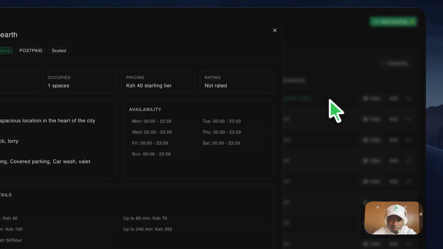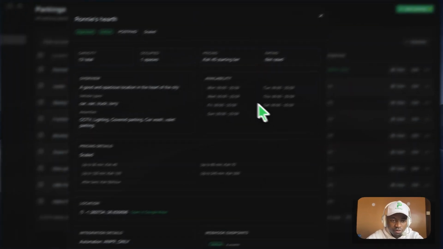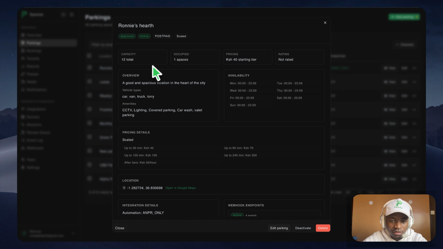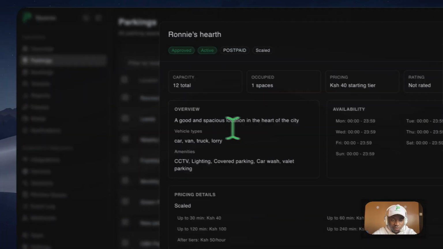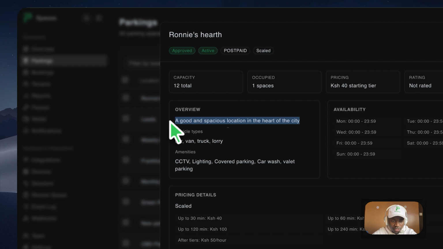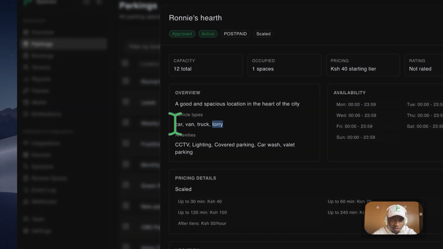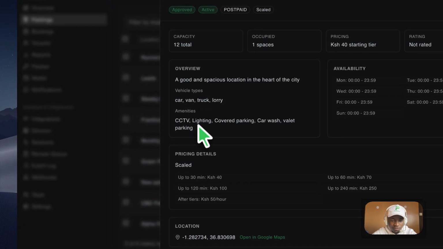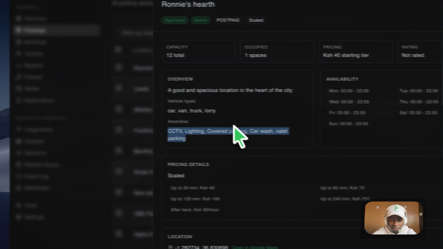To view the details of a specific parking, you simply click on view and you can see a summary of everything associated with the parking. So you can see that it is approved and it is active. It is a postpaid parking and the pricing details are scaled. You can see the description of the specific parking, the vehicle types that are allowed on the parking, and the specific amenities that are available on that parking.